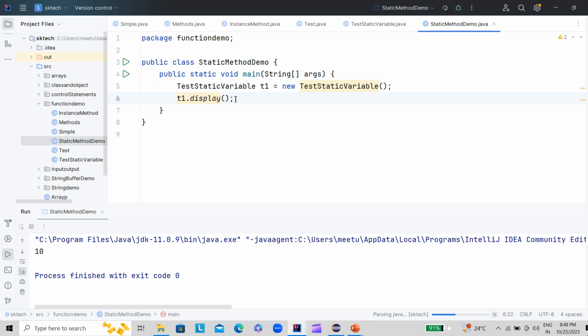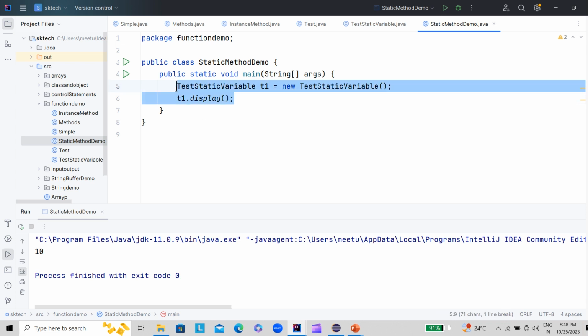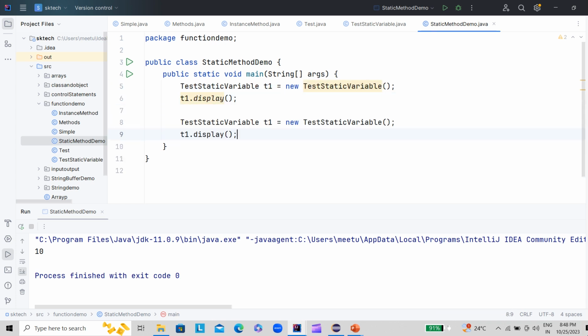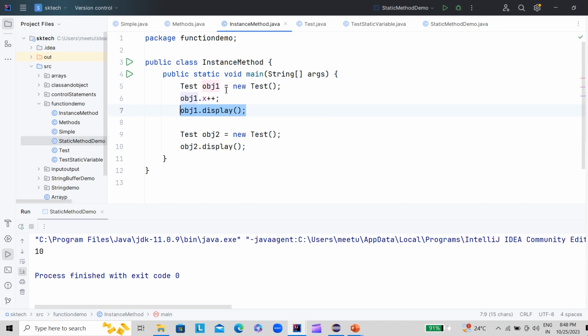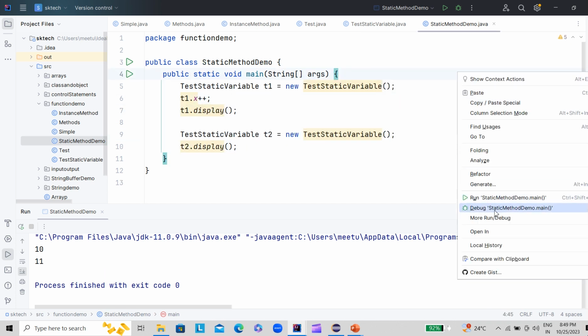So what we are going to understand is, let's say we have created two instances, t2 as well, and we are calling with the help of t2 here, similar to the instance method, and then run this program.